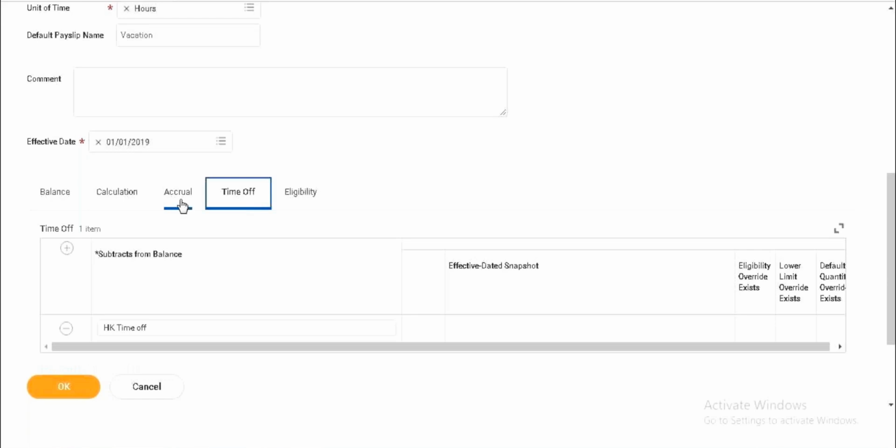And there are scenarios, like if it is a full-time employee, the time off will be different. If it is a part-time employee, the time off will be different. So in those scenarios you can create multiple time offs over here.